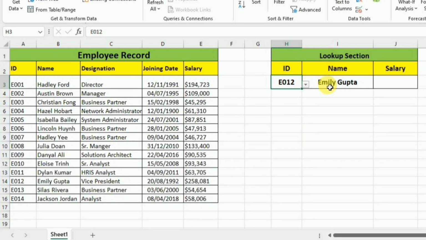Similarly, we can get the salary. Now you can see that we can search across this data very easily. Just by selecting any ID, we can get the name as well as the salary of the employee.